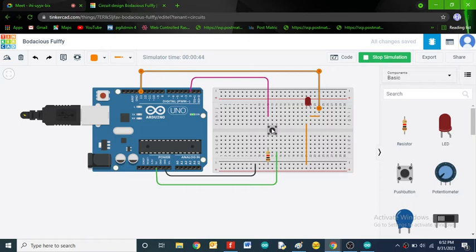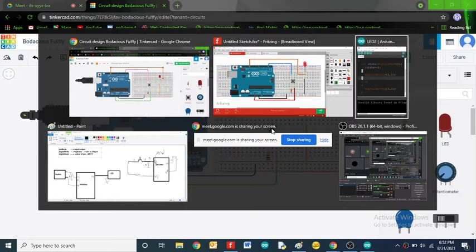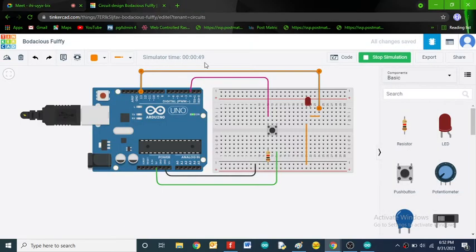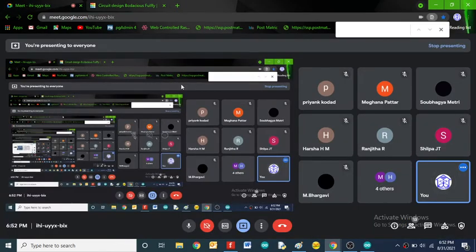Do you guys have any doubts about this interfacing or coding part? Now ask me the question. Do you guys have any doubts?